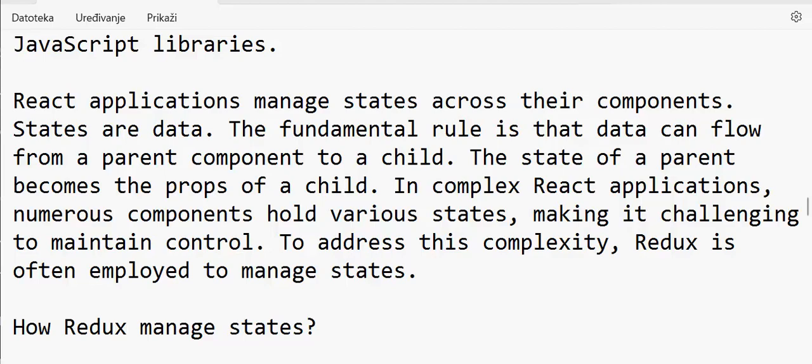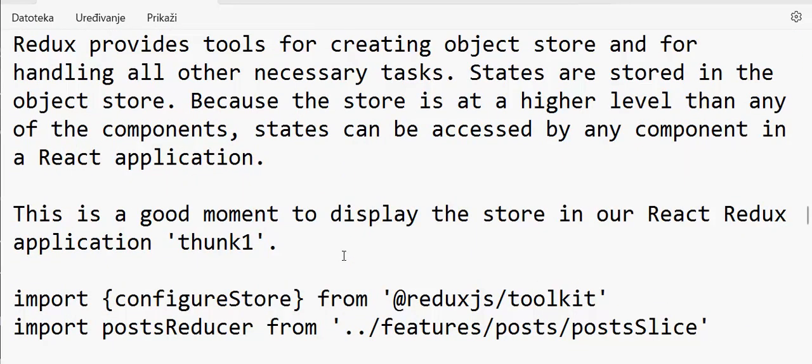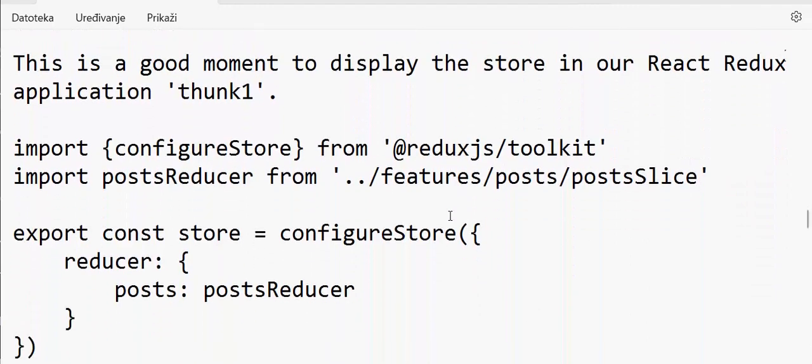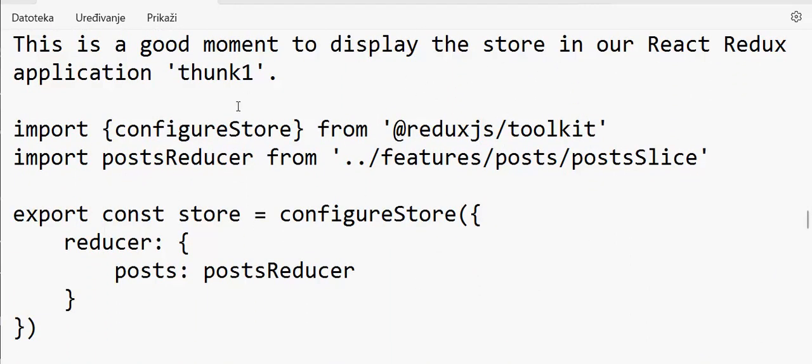How does Redux manage states? Redux provides tools for creating the object, store, and for handling all other necessary tasks. States are stored in the object store. Because the store is at a higher level than any of the components, states can be accessed by any component in a React application. This is a good moment to display the store in our React Redux application Tank1.